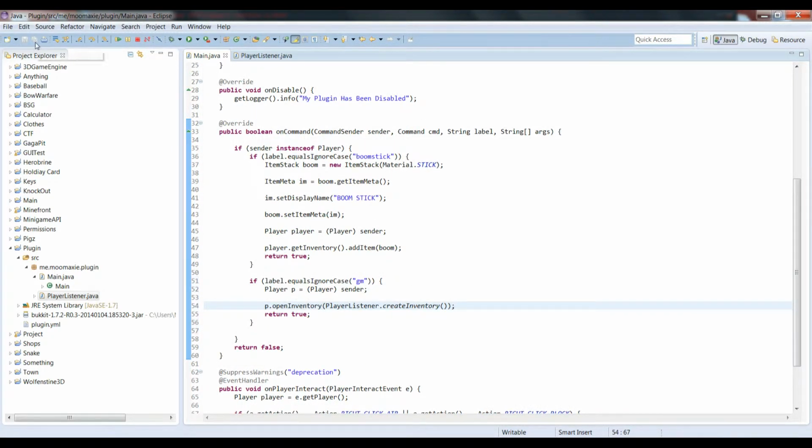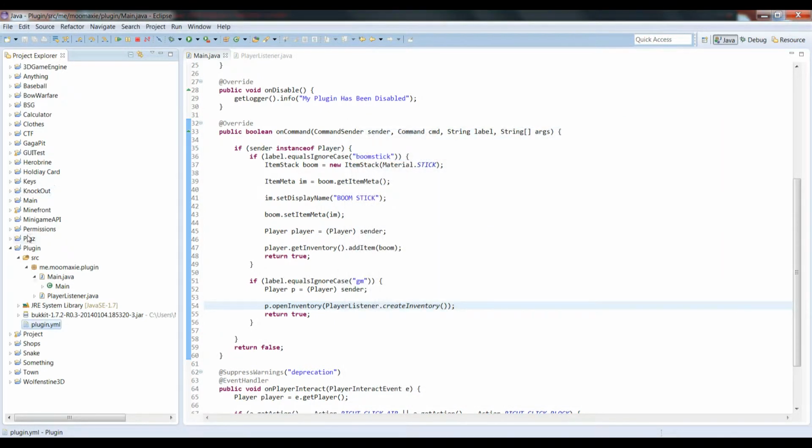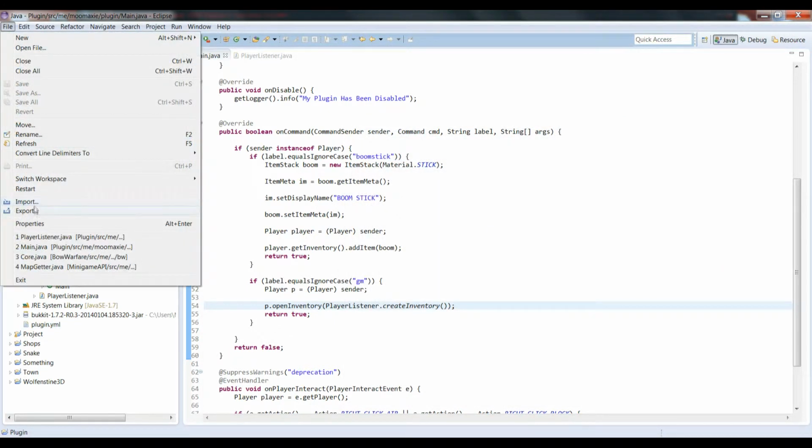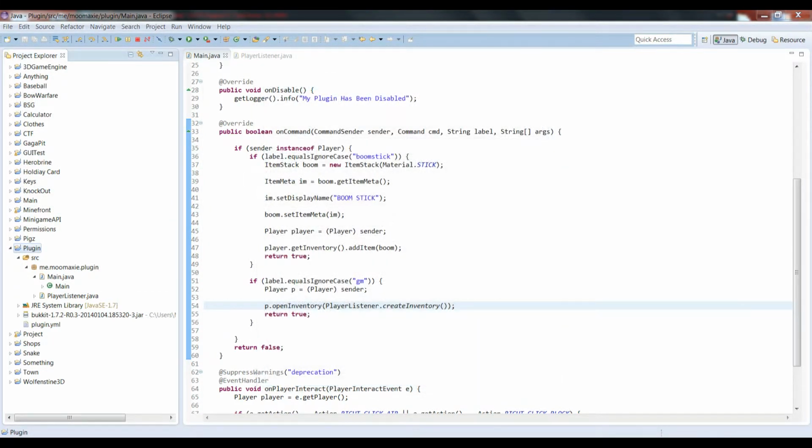So what that should do is it should work. Everything should turn out fine, and I shouldn't get anything bad. So we can change the timer to GM. Save it. Just do that if you want. Plugin. File. Export. Next. Main. Yes.